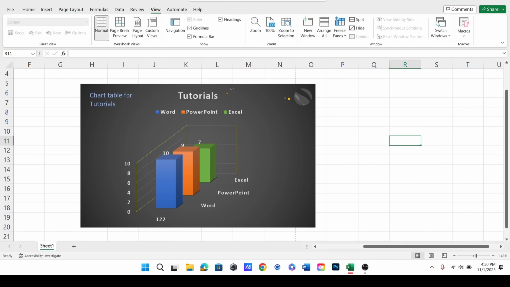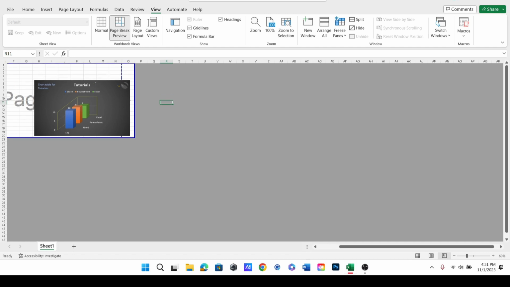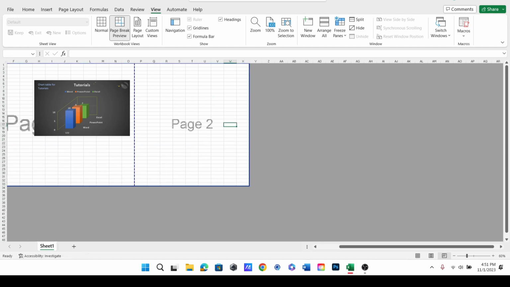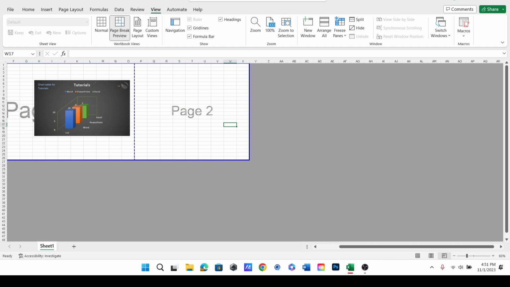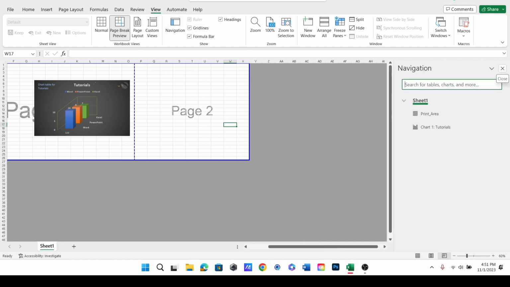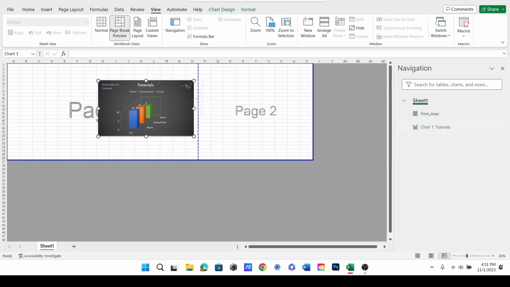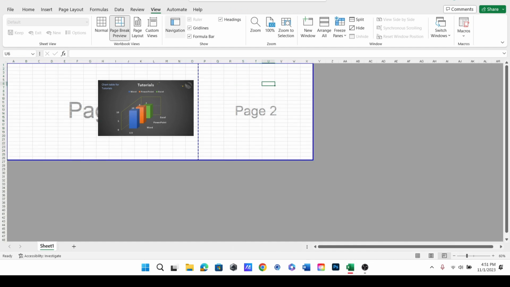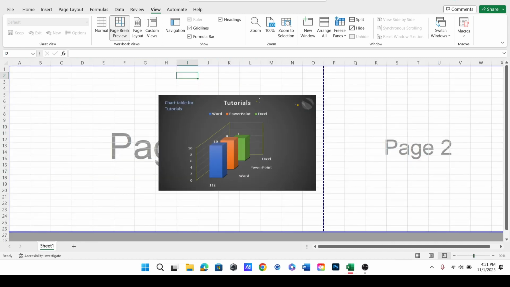I'll just go to View and Page Break Preview. So this is my first page. All right, and this is my second page. I could just add as many pages as I want and add breaks to them. So go ahead and click on Navigation, and you could navigate to anything that you have added to your sheet. So it's easy, by just clicking on Navigation you could find anything on your sheet. Now just go ahead and zoom this, page break normal.